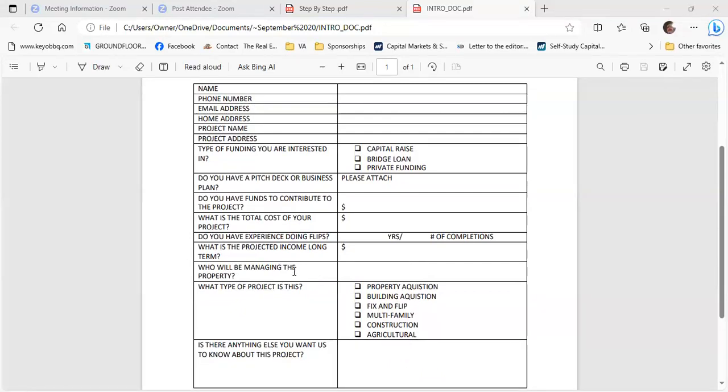If it's going to be a rental property, what's the income? Who will be managing the property? If you're buying a fourplex, you're managing it yourself. If you're buying 100 doors, 200 doors, as you get up there, you're going to start having property managers.